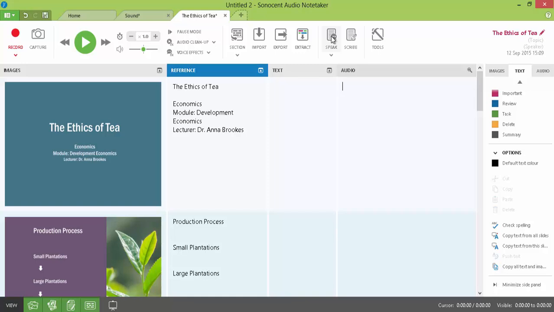And click the speak button again to stop it. I'm happy with that. So now I've colour coded a few bits there. I've colour banded what's important, or maybe a task. So for example, module development economics. I'm going to highlight that.